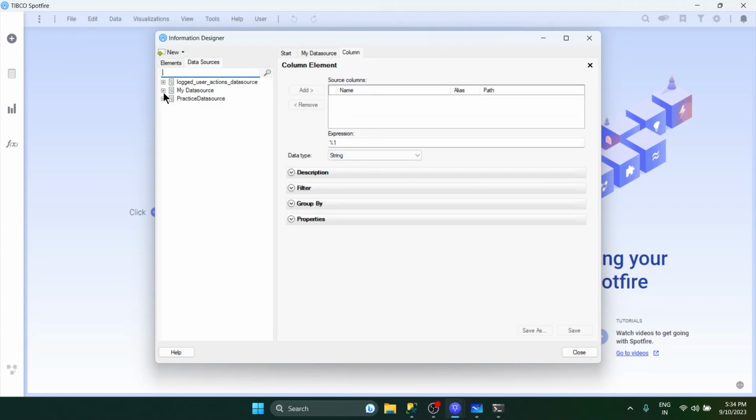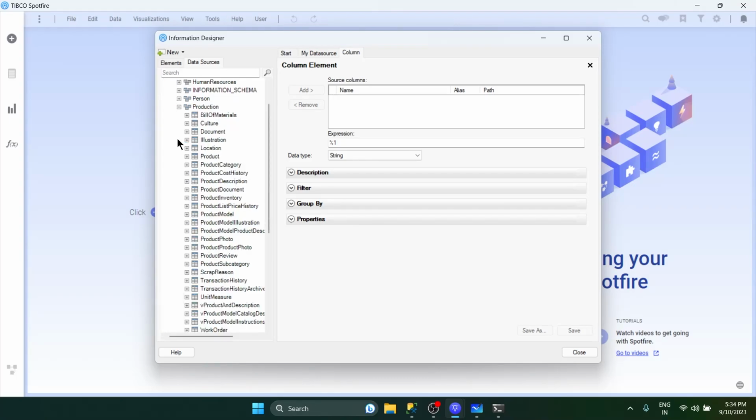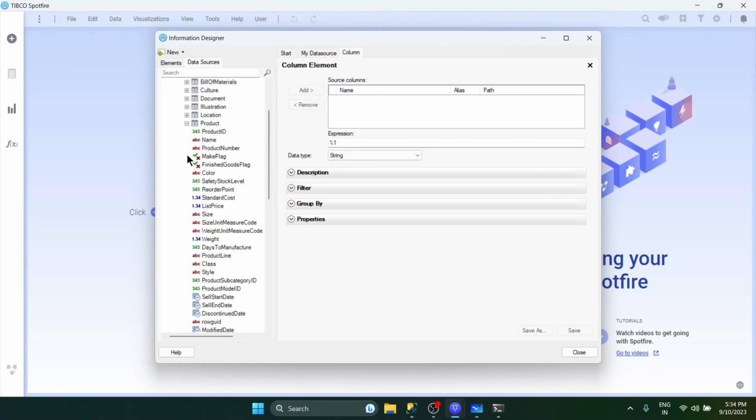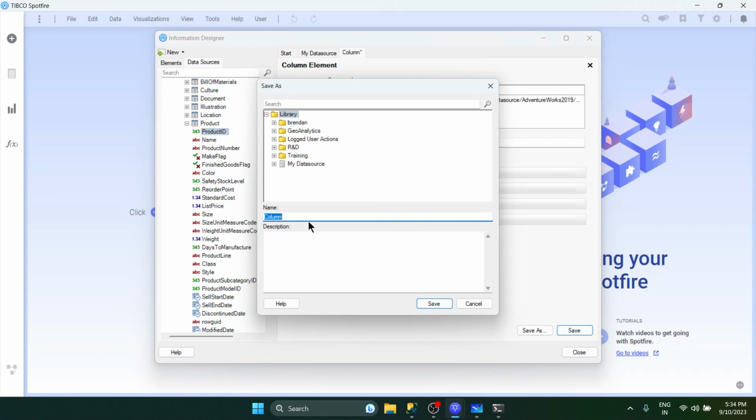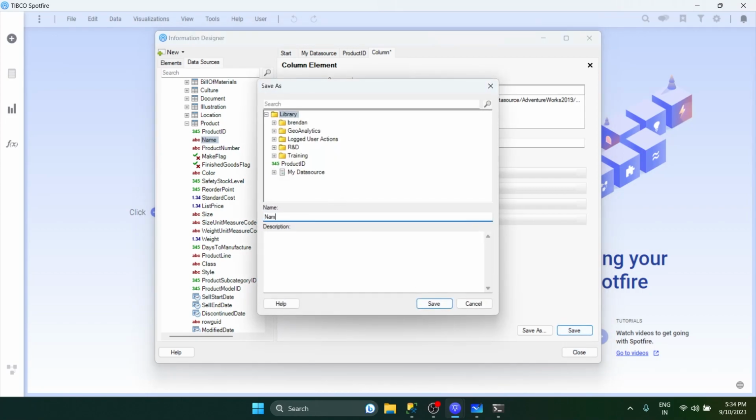One is again from our data source. In my data source I'll go to Adventure Works. From there I need to go to the production schema. Inside that I have the product table, and from the product table I want the product ID. Okay, and now this one I'll save, and I'll call this product ID. Okay, and the next column that I want, I want to create one more column element, so I'll call this name and save.